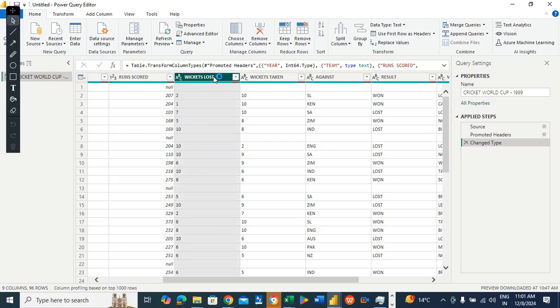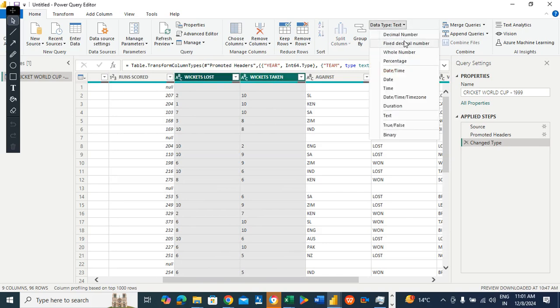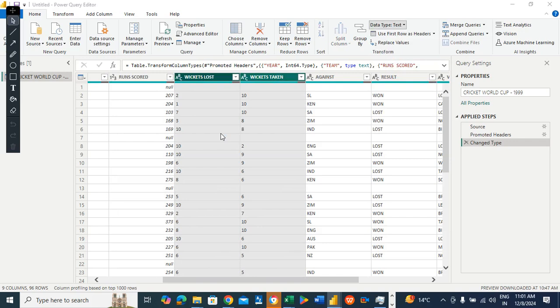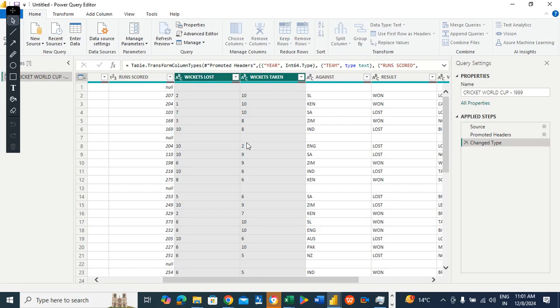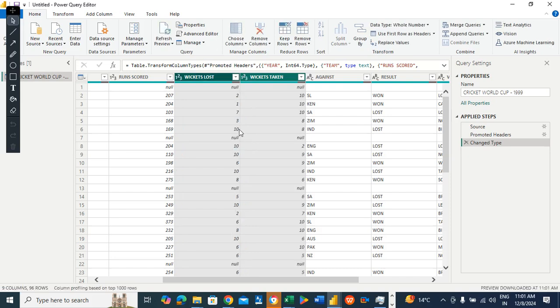So that is fine. So what I'm going to do is I'll press Control and then select both these columns. Both these columns are selected. Change from data type text to whole number. So we've done the conversion for these two. It's asking me at the stage of doing the conversion whether you want to change the column type, and then you click on replace current. Okay, so these two have been done.